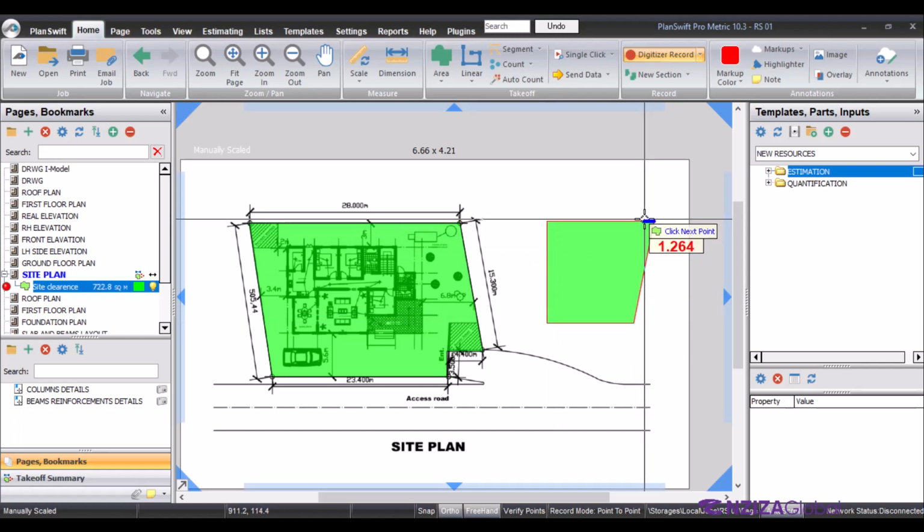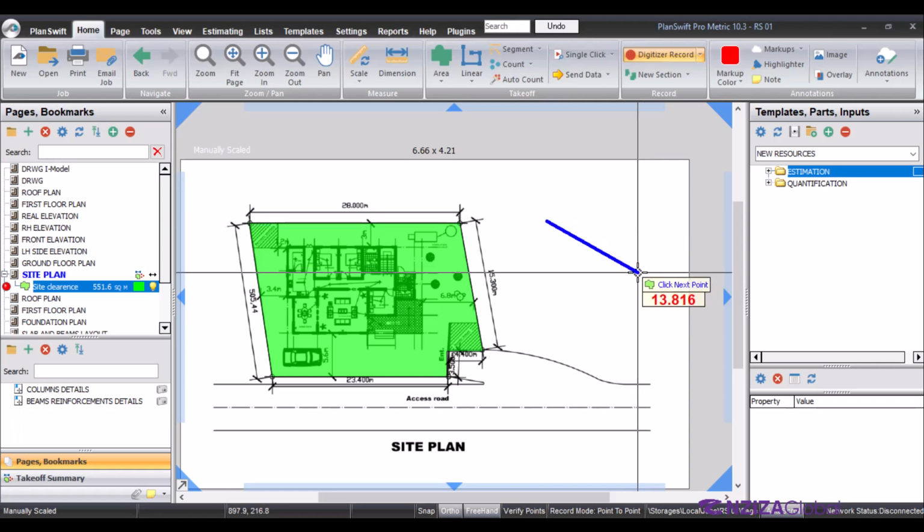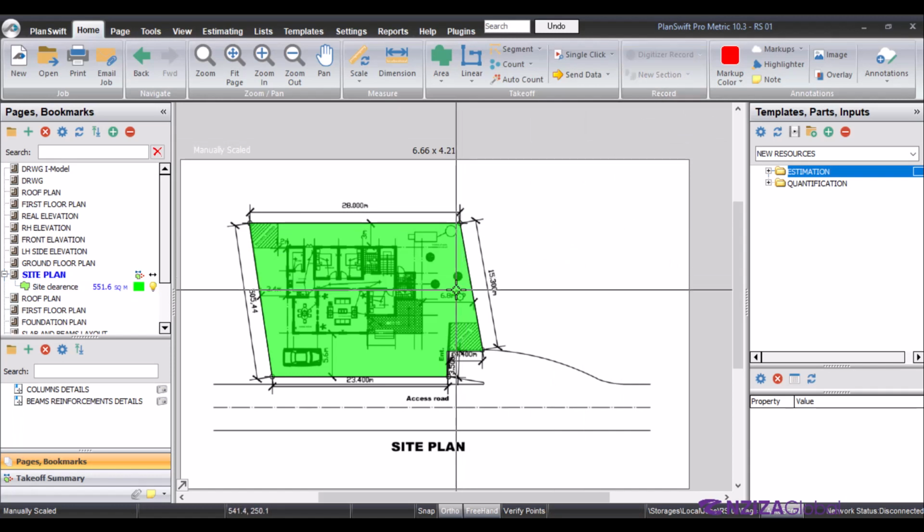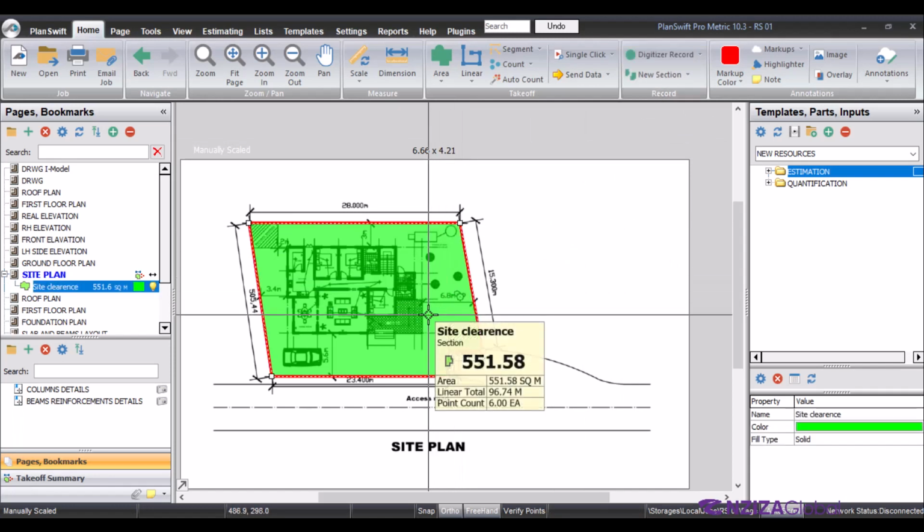But because this is not part of the work, I do Control Z, Control Z, Control Z. I might do right click stop, or I might go to Digitizer Record, then I click to stop the recording. Okay, so this is how you do your side clearance.